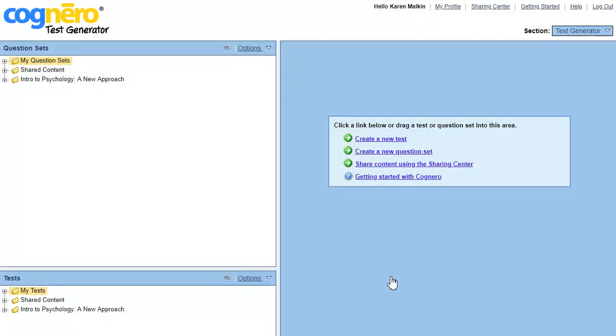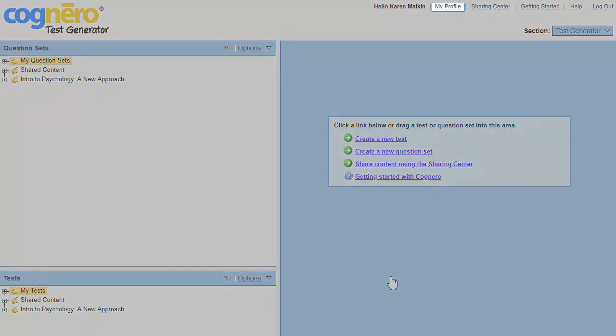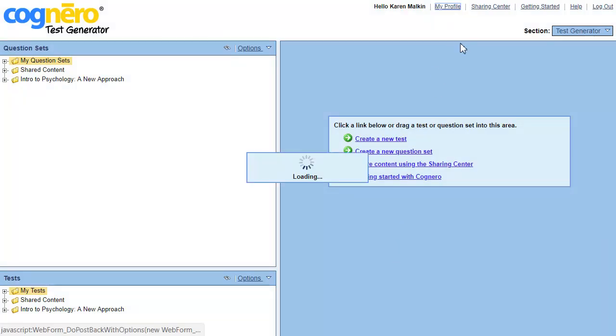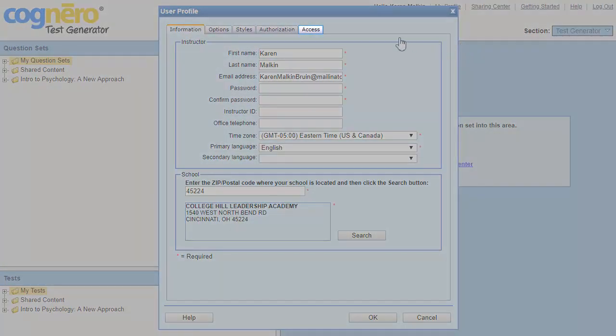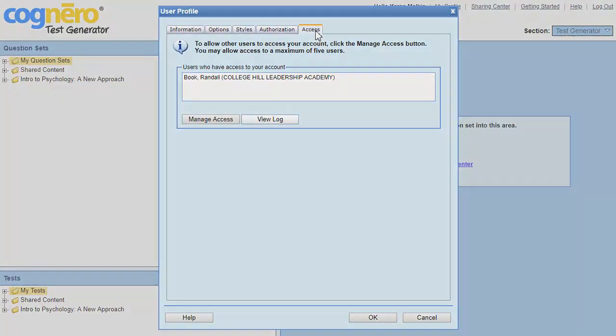To see who has accessed your account and when, click the My Profile link. Then, click the Access tab. Click View Log to see a list of users who have accessed your account.